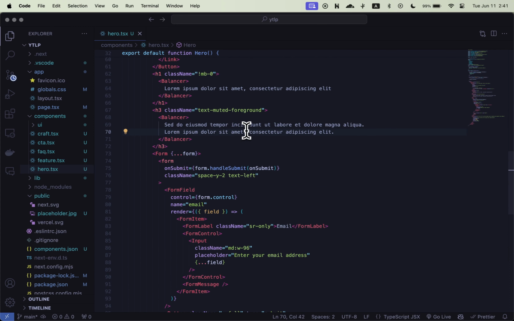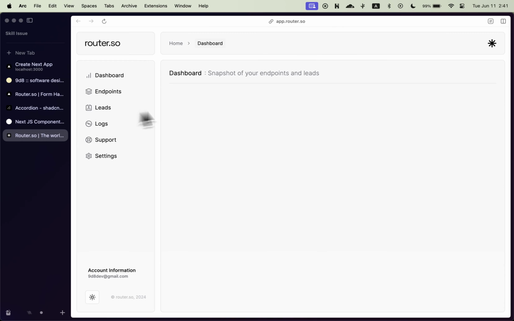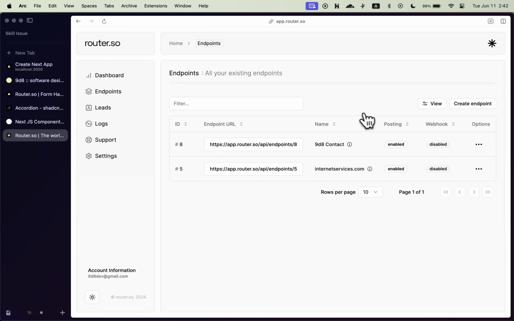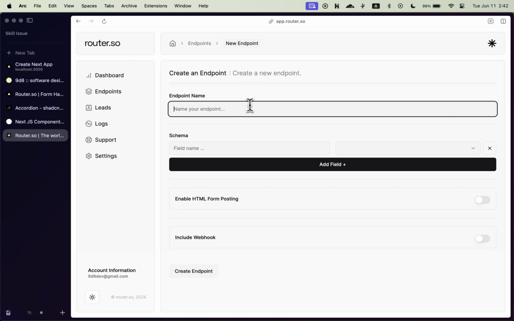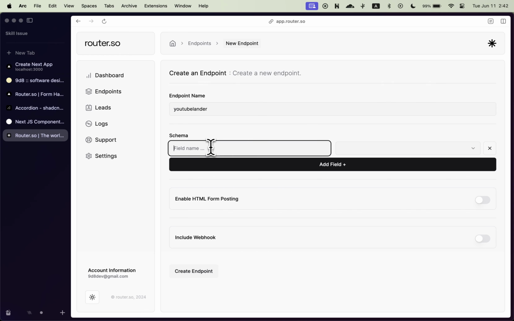So now I'm actually going to go into router.so. This is within the actual app. I'm going to go to endpoints. Let's create a new endpoint. What this does is we'll name it. So this one will just be YouTube lander. You basically create a schema for your form. And then based off of the schema you create, it creates essentially a Zod schema to validate it on the server when it's being posted.